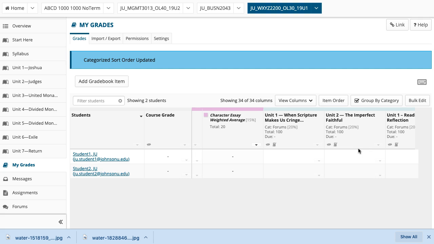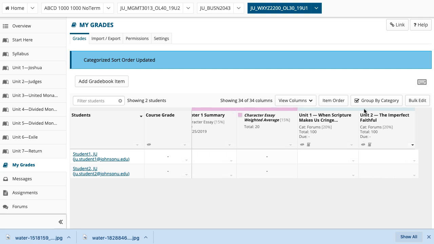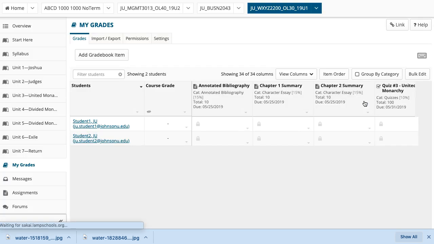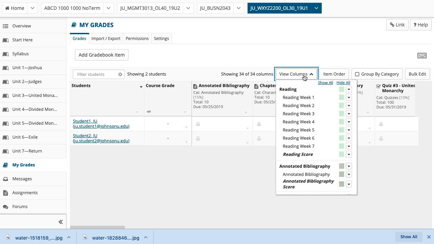Now, there's also some view options in here that I can also control. I can group the items by category, or I can choose to not group them by category. Now, keep in mind, if you are not using categories, you have no option to group them by category. I can also go here and I can select the different columns that I wish to see.